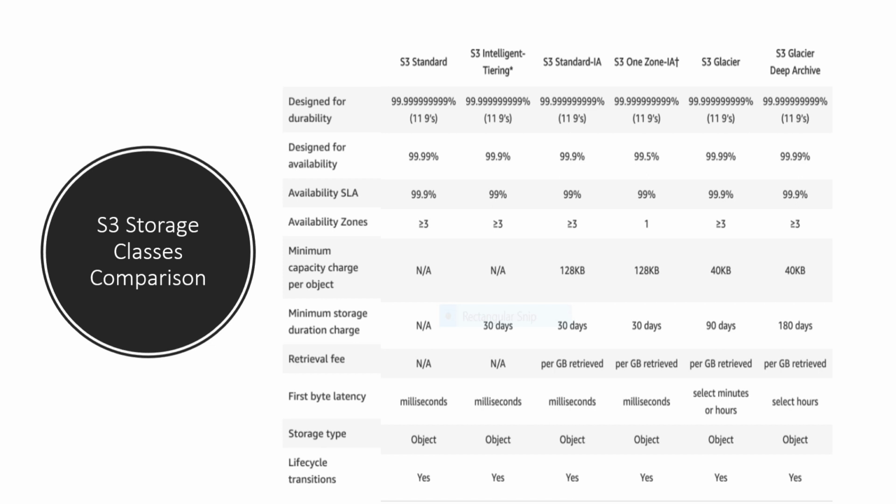Yeah, so here you can see the comparison of the S3 storage classes, from S3 Standard until S3 Glacier Deep Archive. If you go from right to left, you can see the durability remains the same, it's 11 nines. However, the availability will be lower from S3 Standard to S3 One Zone IA.